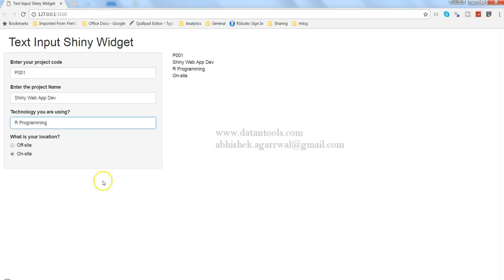A couple of things you may want: first is a default selection. By default, if you have observed, it came up on off-site as it was the first value, and we can change it. But if your requirement, maybe for business reasons, is that one particular value should be selected, maybe here in this case on-site, then we can do that default selection. As well, many times we have the requirement that it should not come in a vertical layout, but should be horizontal. So you have the parameters to do that.